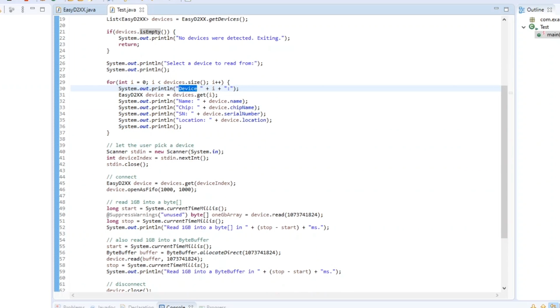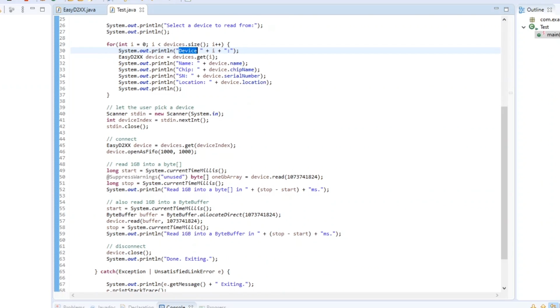We then connect to it, and then we read 1 gigabyte using both read methods. So like I mentioned earlier, a byte array is typically how you do things in Java. However, a more efficient way is to use a byte buffer, because a byte buffer is more like a C array. Whereas if you use a regular Java byte array, it copies it to the C function, and then when the C function is done, it copies it back into the JVM. So you waste a lot of time and a little bit of processing power doing that.